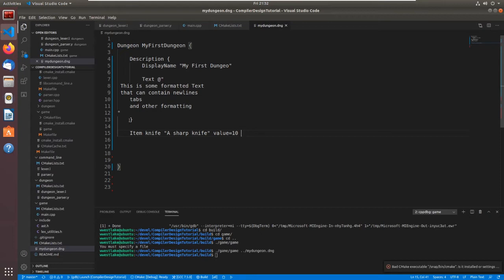What else could we say about an item? We could say whether it's unique or not. So we won't state that here. What we'll do is we'll have another one. We'll have a keyword unique and item. Maybe it's a scepter, a jewel encrusted golden scepter.